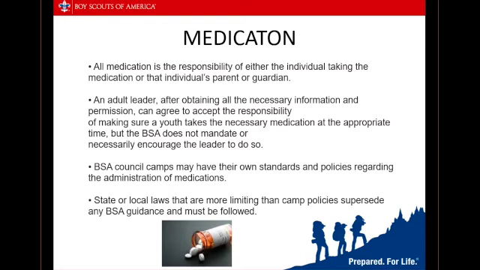So BSA council camps have their own standards and policies regarding the administration of medication. So ignore what I just said for if you go to camp. State or local laws that are more limiting than camp policies supersede any BSA guidance and must be followed. And I'm going to hit that for a second here. That's always true for everything. So when I say the Guide to Safe Scouting, the Guide to Safe Scouting rules all, right? Except where state law is more restrictive.